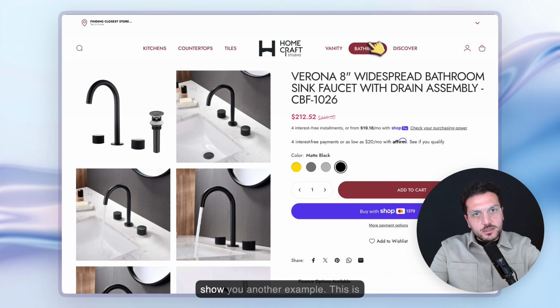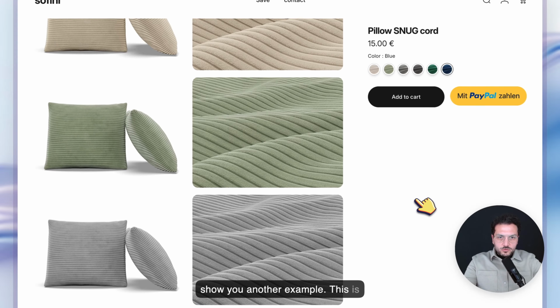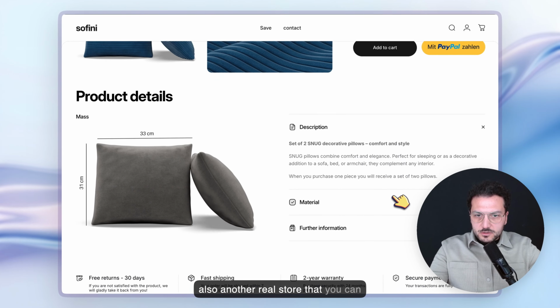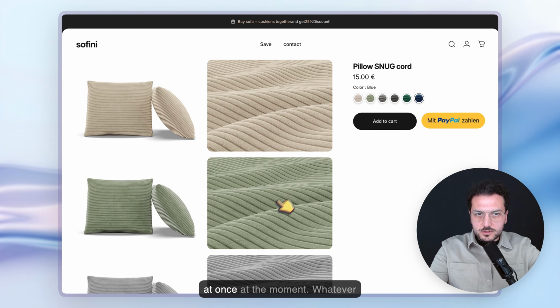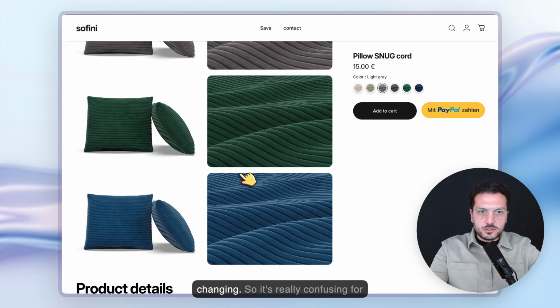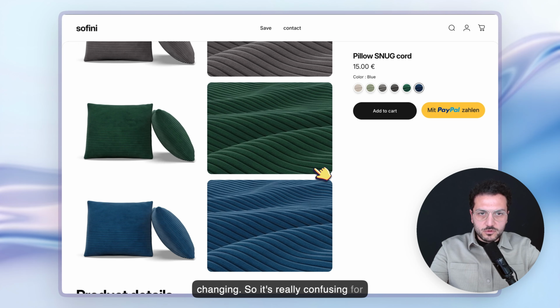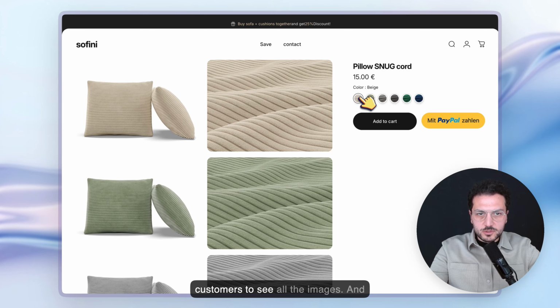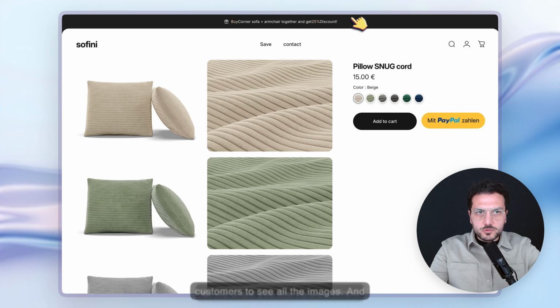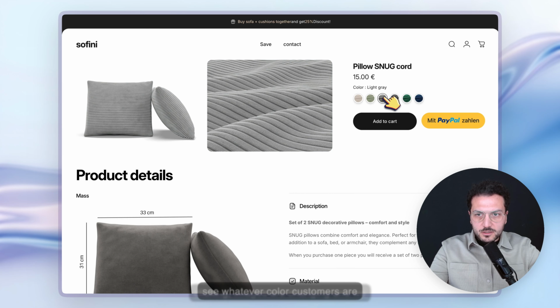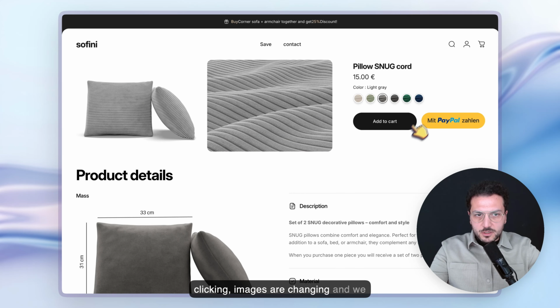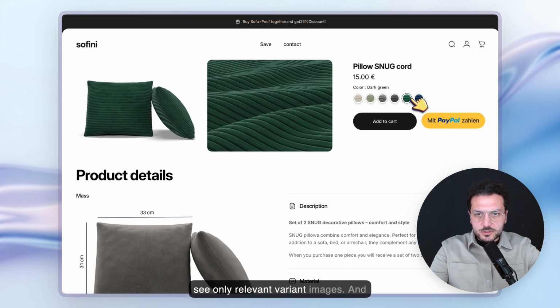So let me show you another example. This is also a real store, and it's displaying all the colors at once at the moment. Whatever color I click, nothing actually changes. So it's really confusing for customers to see all the images. And let me show you the version where this problem is fixed. Here you can see whatever color customers click, images change, and we see only relevant variant images.